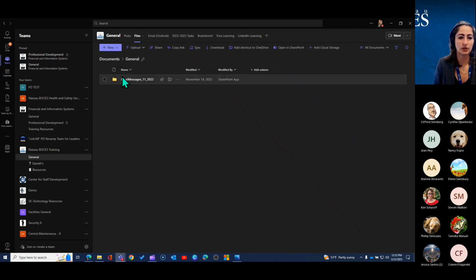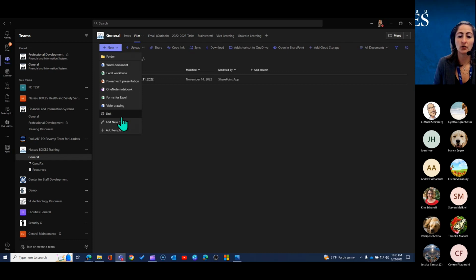So if I'm clicked into files, and then I go to new, I could actually create a new document, PowerPoint, form, any kind of file right here within my team, because that'll immediately allow my teammates to begin to work on that document or that file together. And again, it's saved then within that team. So another great feature.